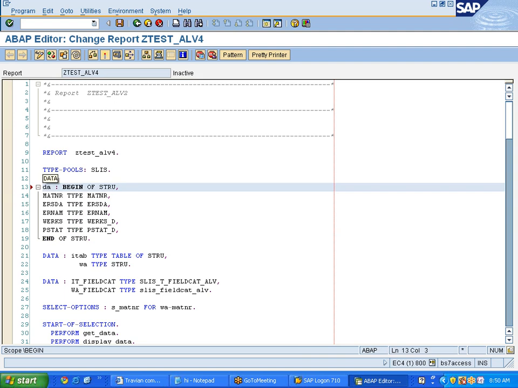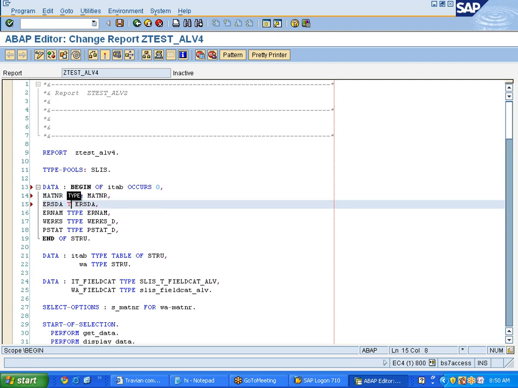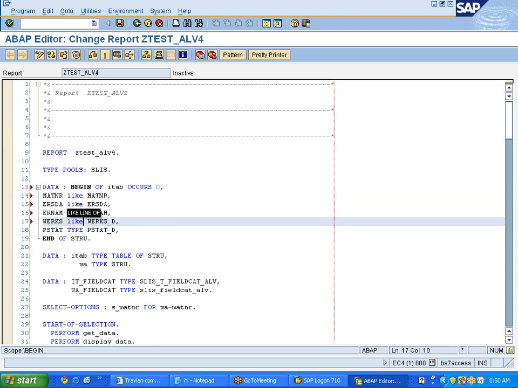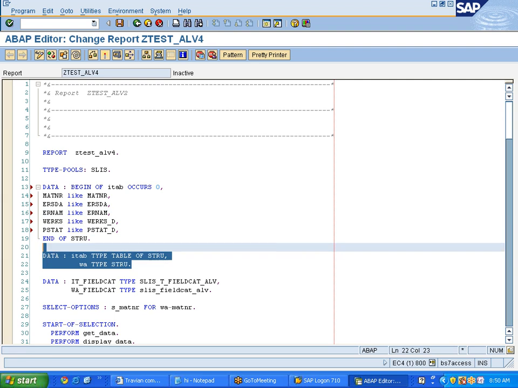Data: begin of iTab directly, occurs 0. Instead of type, I'll give like. So no need of this work area for me.